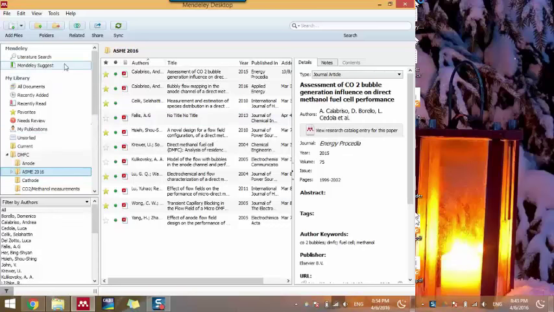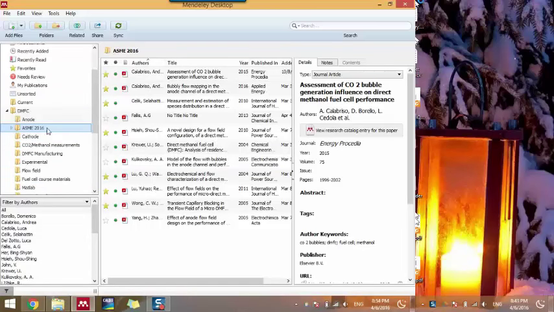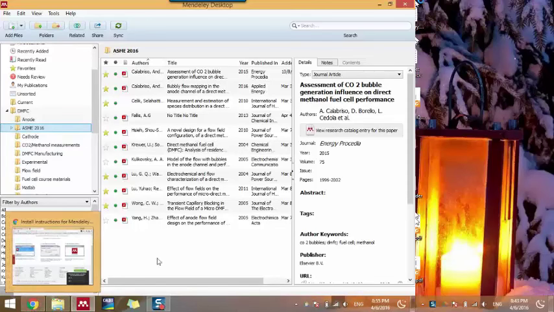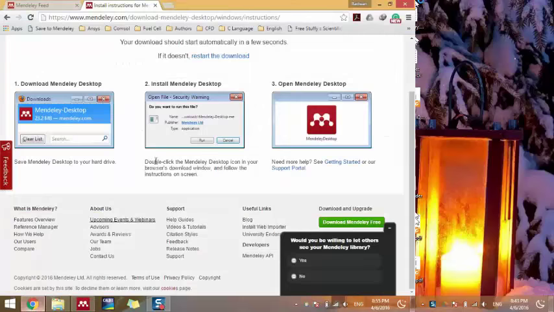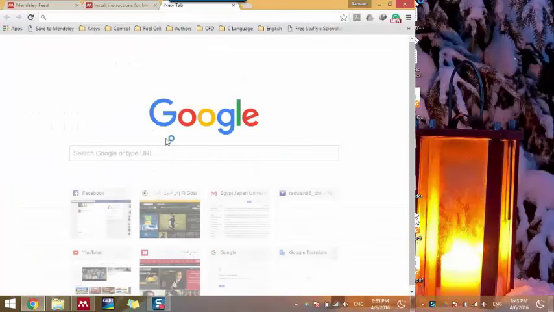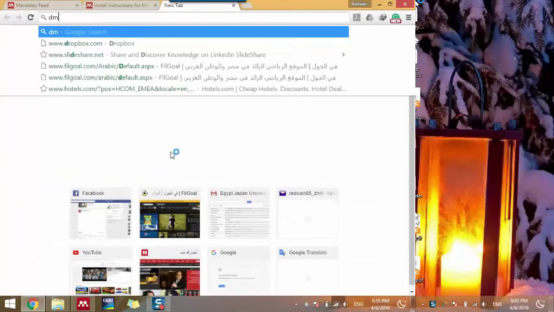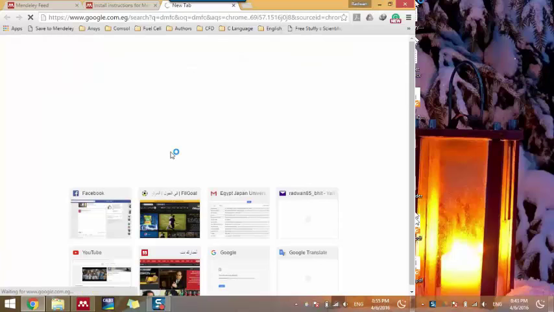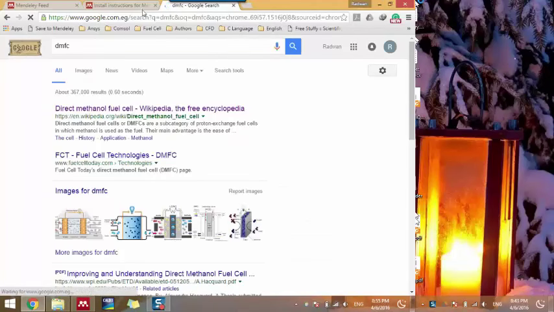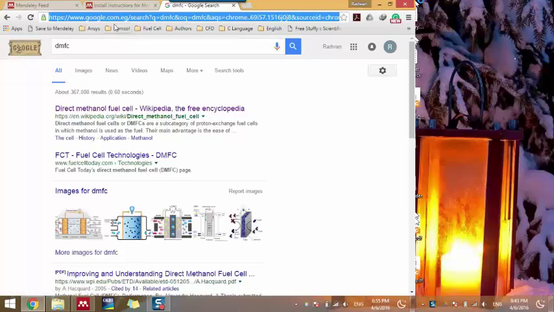The first section on the left side is your library tree. As you can see here, I have many folders and many groups. If you would like to download any research, for example, regarding my research point, from Science Direct or wherever.